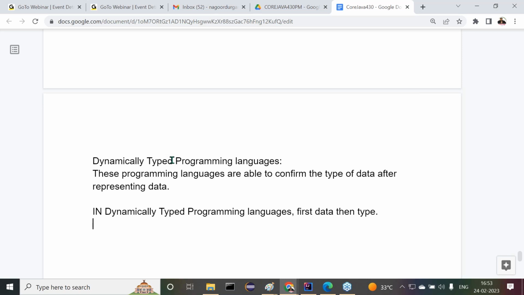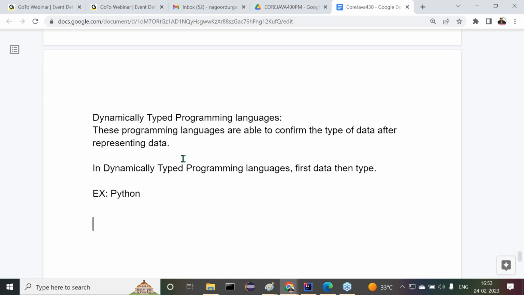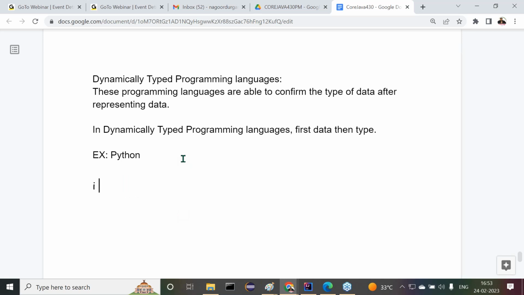Say for example, observe carefully. Python is the best example. In the case of Python, we are able to represent i is equal to 10. After that, print of type of i.